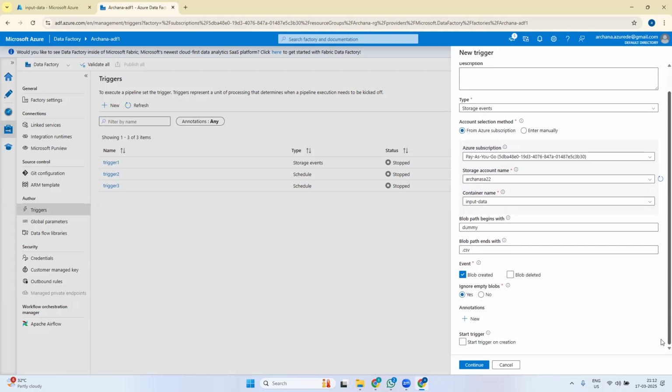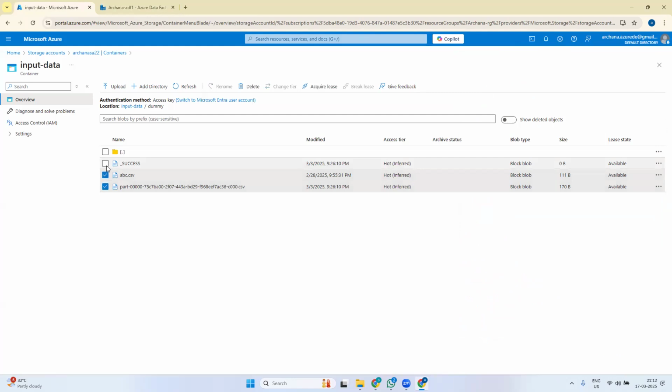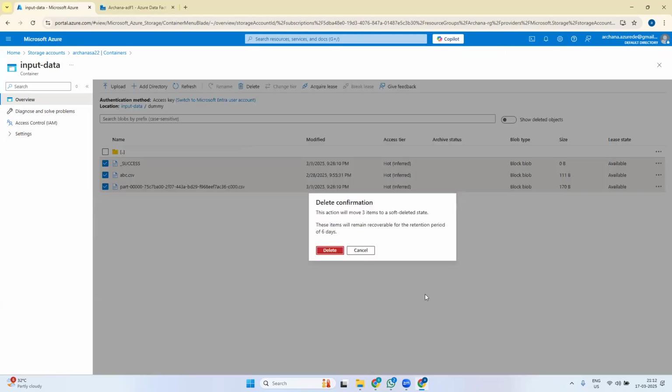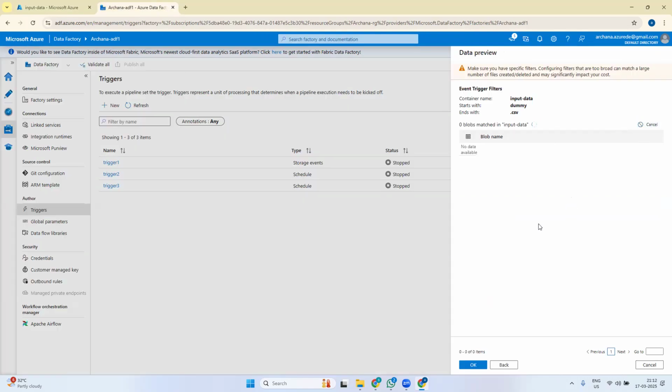Okay, so start trigger on creation. What I will say, continue here. It is just checking for files here. What I'll do is here I'll remove the files. So wherever there's a file created with .csv on this folder, the pipeline should run. I'll first create this trigger, then I'll see which pipeline I can attach it to.